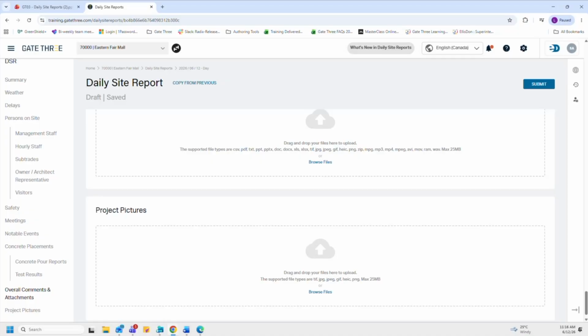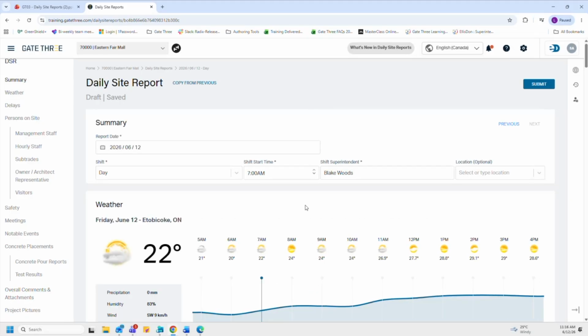So once you are done reviewing or entering the information for the DSR, I always suggest to give it a once over. Make sure all the information you wanted to add is in this DSR. And when you're ready, you can go ahead and click on the submit button over here.